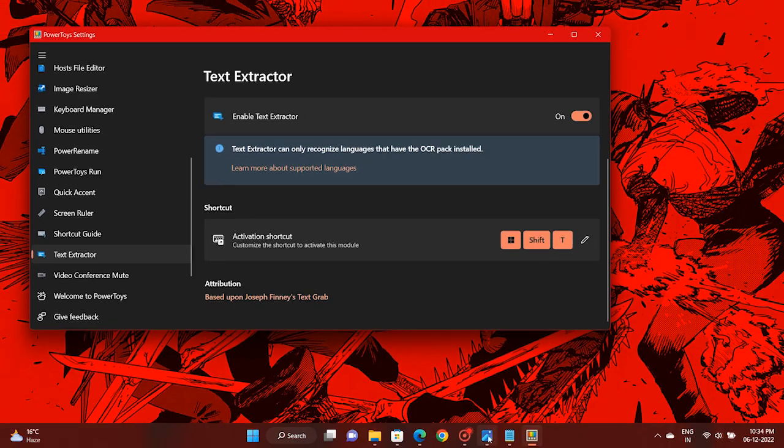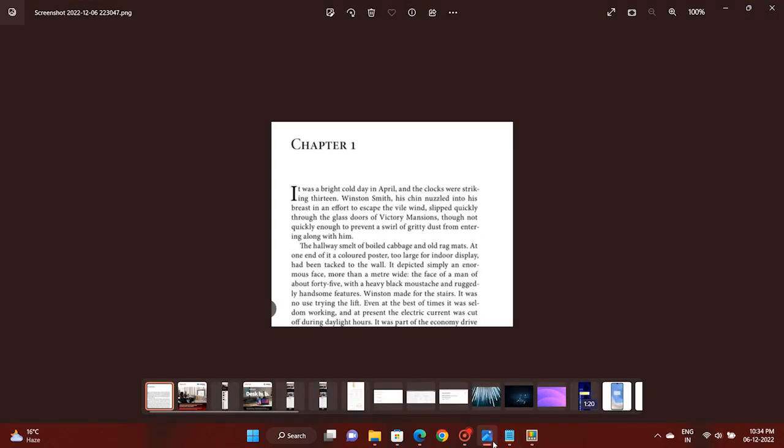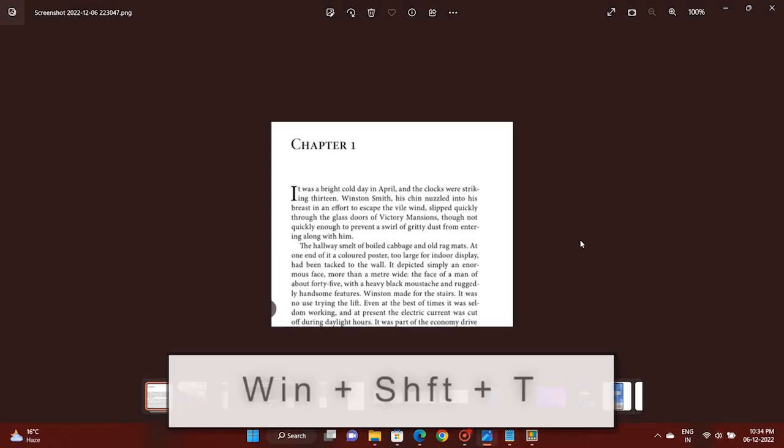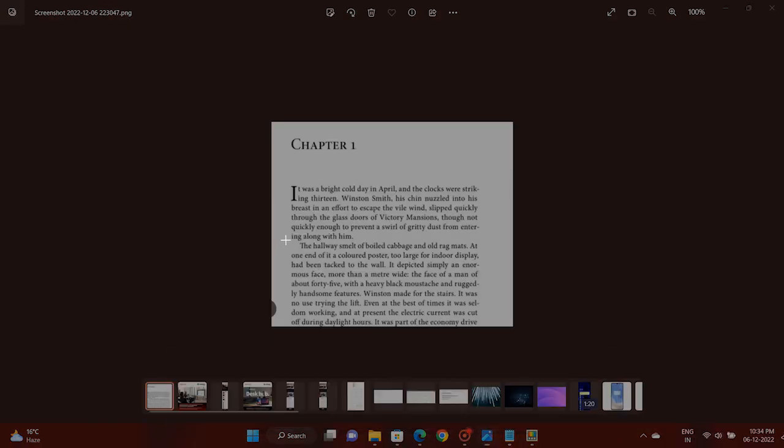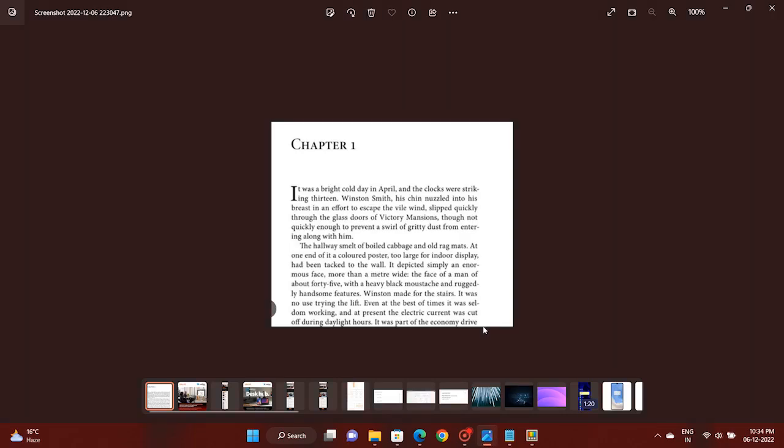Now, open the image you wish to extract text from. Press the Windows keyboard shortcut Windows plus Shift plus T and select the region from which you want to extract text. The Text Extractor tool will automatically grab the text and copy it to your clipboard.